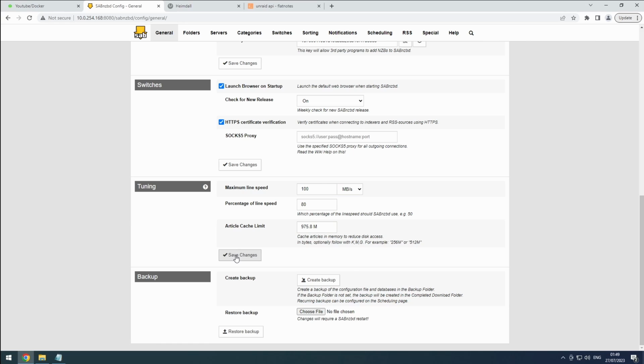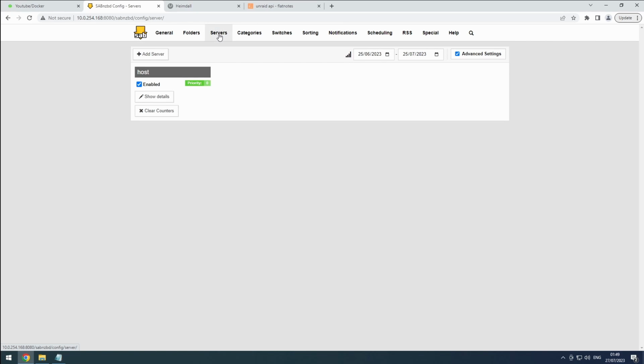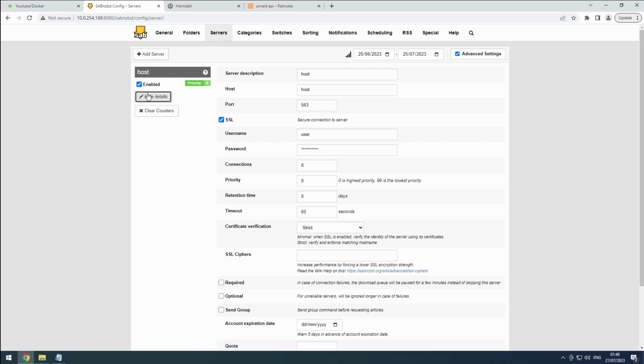Now, let's move on to the Servers tab. Here, you'll see the server we previously configured. Click on Show Details to access more options. Well, the host, port, SSL, username, and password should already be set. You can modify them if needed.